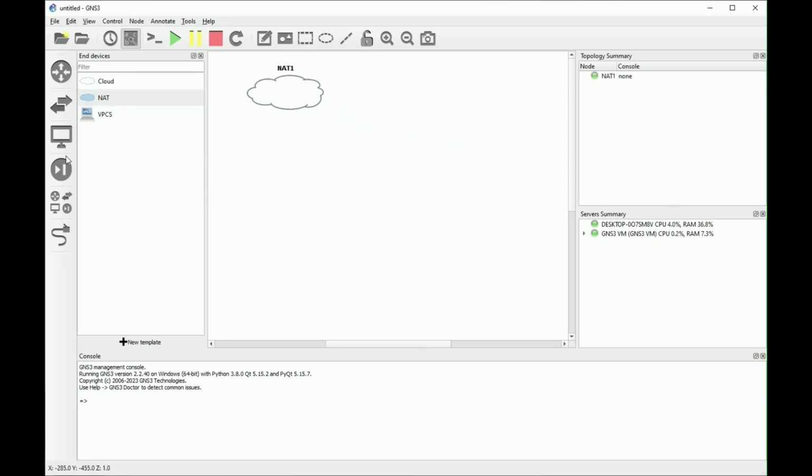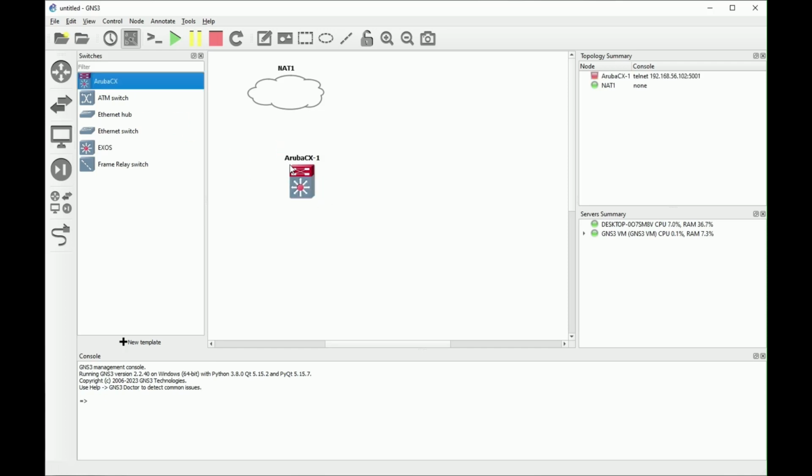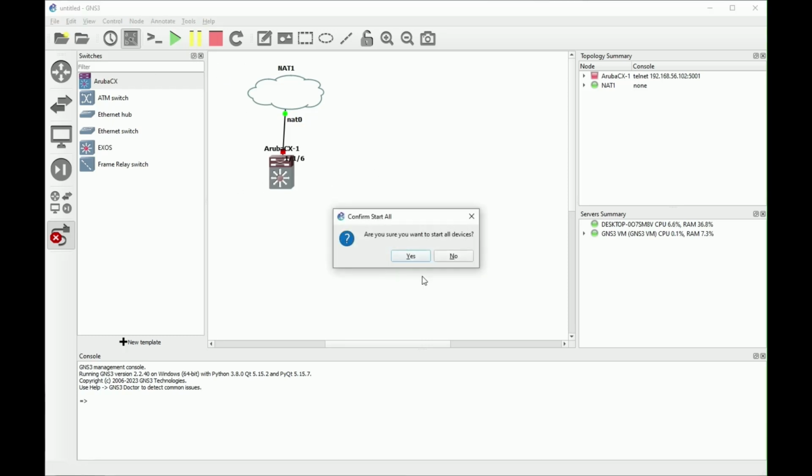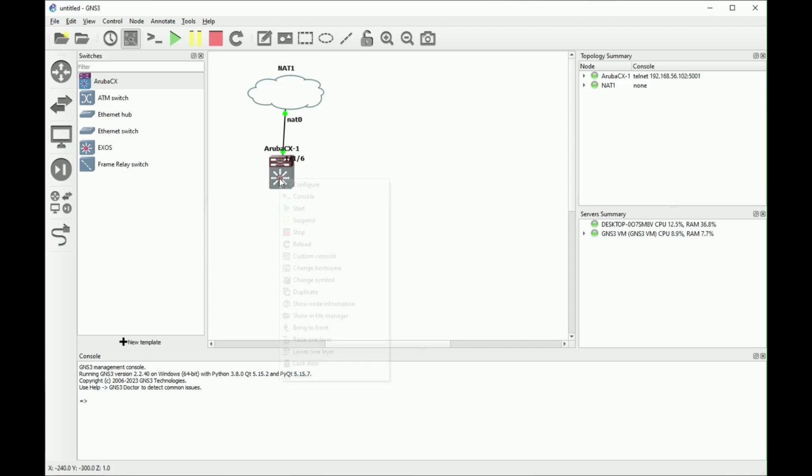Once that gets in, we are going to bring in a switch. We're going to be using an ArubaCX switch, so we're going to add that. To add a connection, we're going to be adding that on port 6 and just connecting that to the NAT interface. Once that is set up, we need to start all these and get these all going.